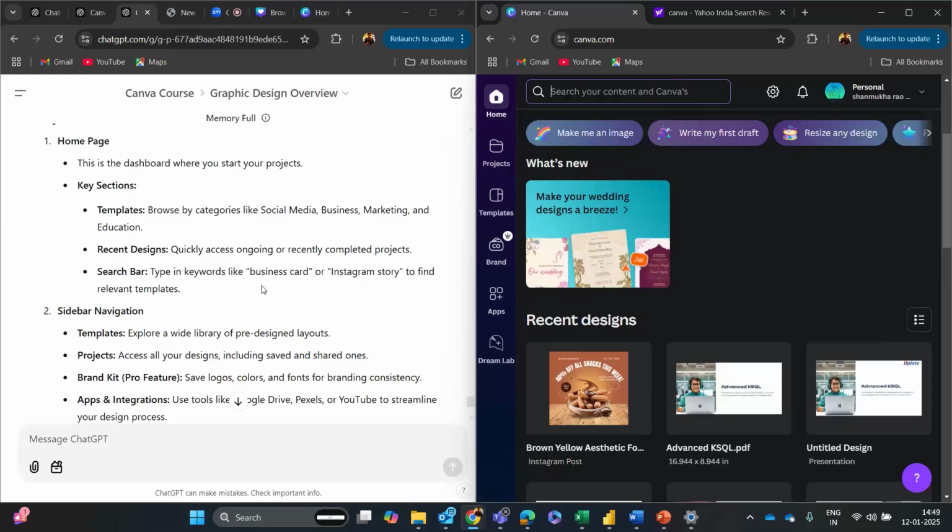In the search bar, we can type in keywords like business card or Instagram story to find relevant templates.